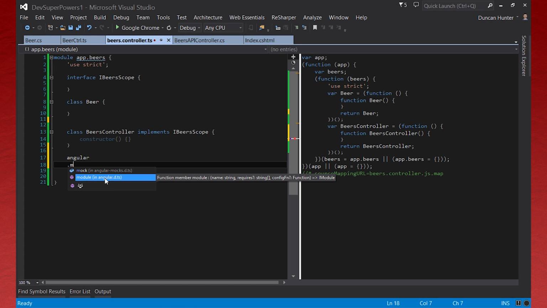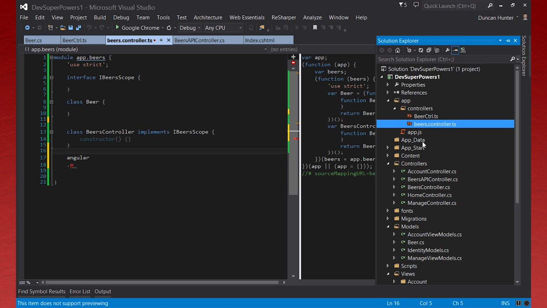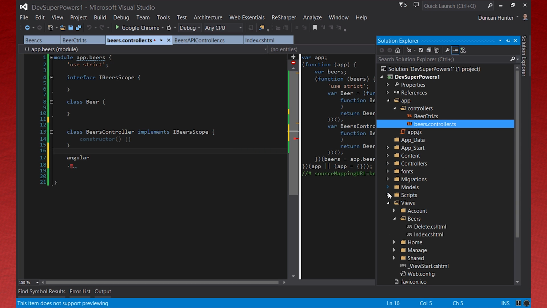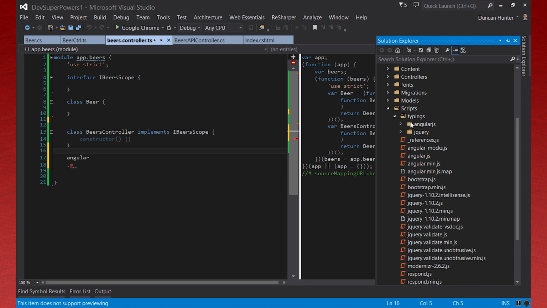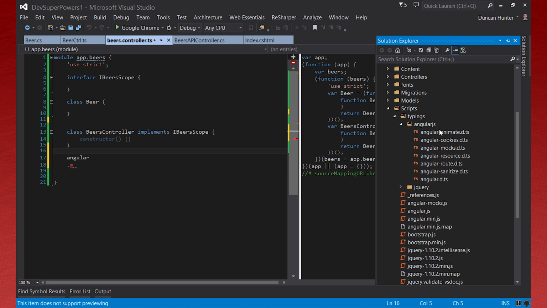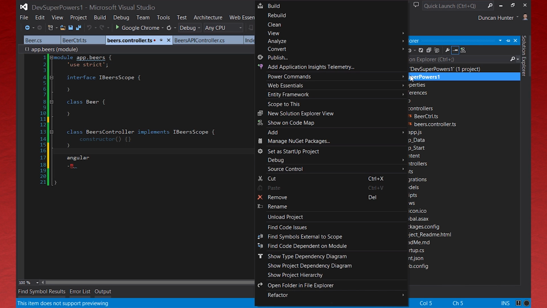great IntelliSense telling me, okay, this is a function member that takes a name as a string and then it takes a string array. And the reason we have that is because I've gone over to my Solution Explorer and included in the project down here in the scripts a typings folder. And in there I have an AngularJS and I have all of my angular.d.ts references here. So the way that you get those is you right click on the project and you go manage NuGet packages.